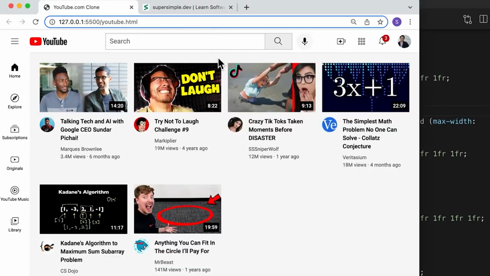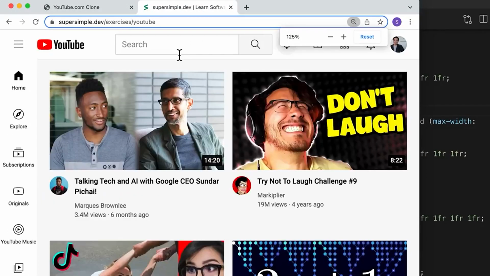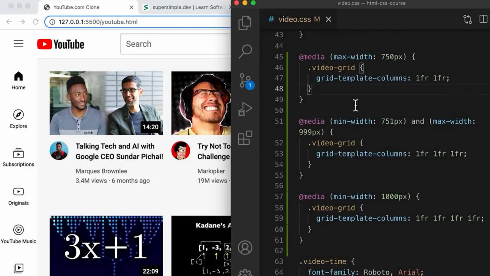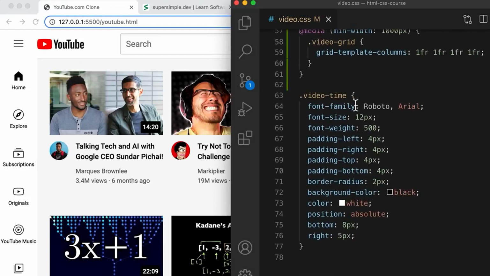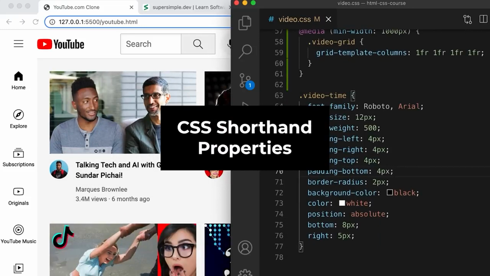We're going to go back to our web pages. I'm just going to zoom back in and we'll learn the next feature of CSS. So let's go to our project here and open our code. And let's scroll down to this style, the video time. So the next feature we're going to learn is sort of like CSS shortcuts.